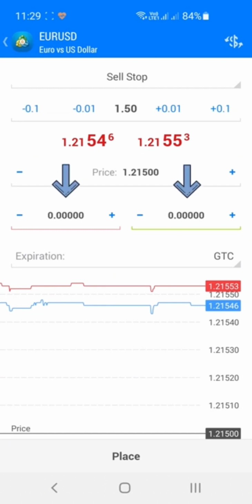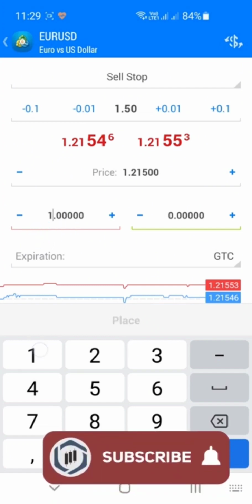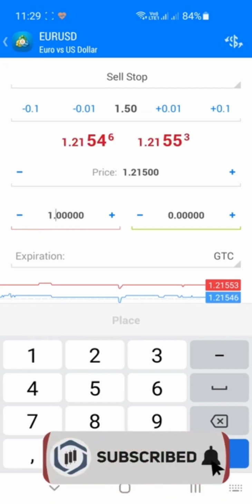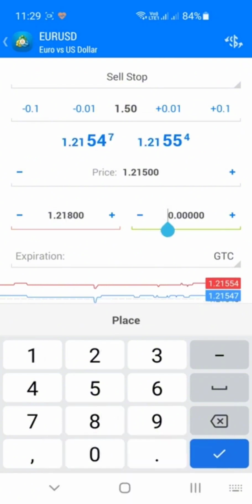Below this you will see a red and green box to enter your stop loss and take profit levels. Enter the stop loss level you want in the red box and the take profit level you want in the green box. Again, you can use the buttons either side or simply click in the box and manually type the level you want.